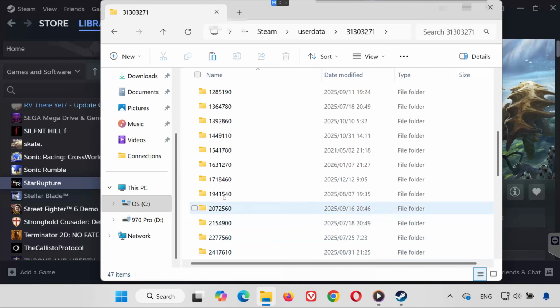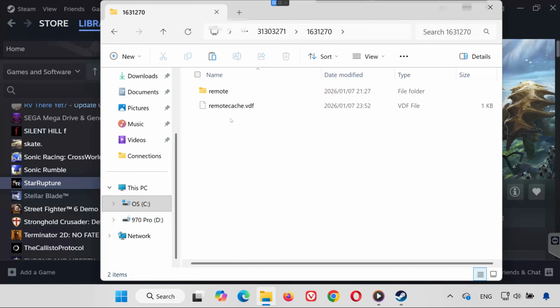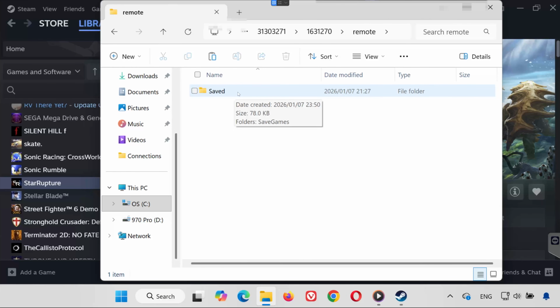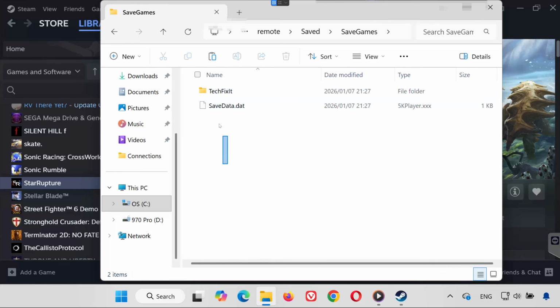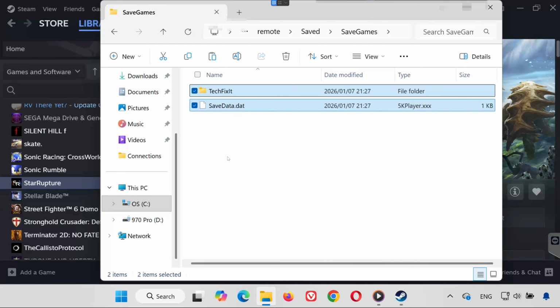Inside, find the folder named 163.127.0 and open it. Open the Remote folder. Then open Saved. Open the Save Games folder. This is where your Star Rupture save game files are located.